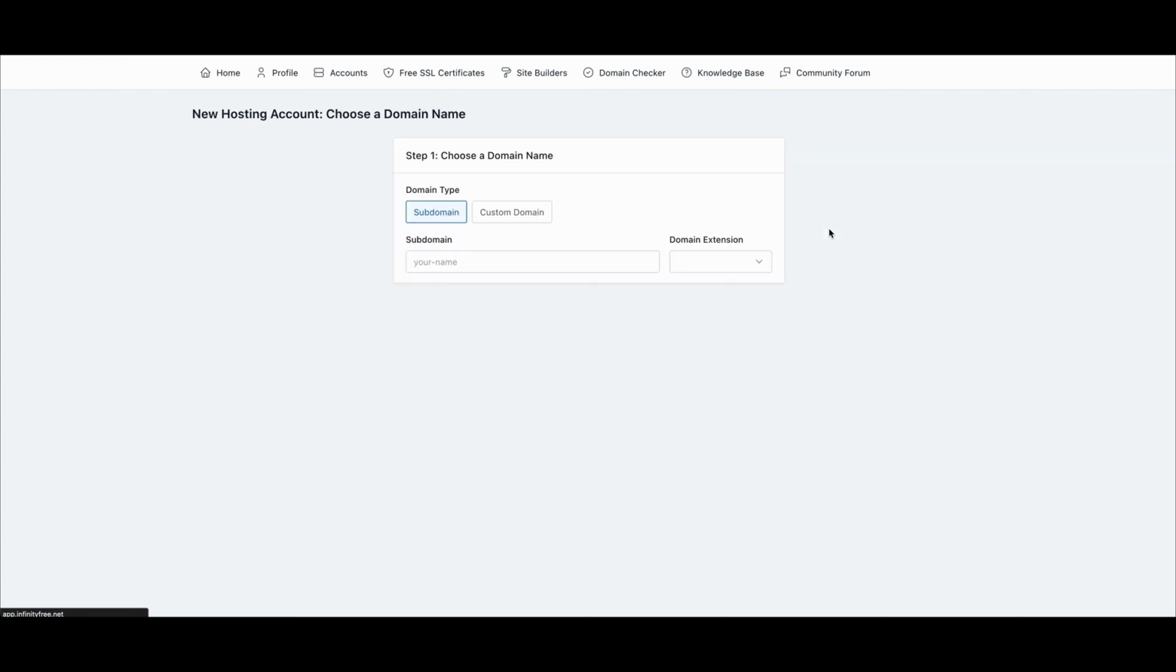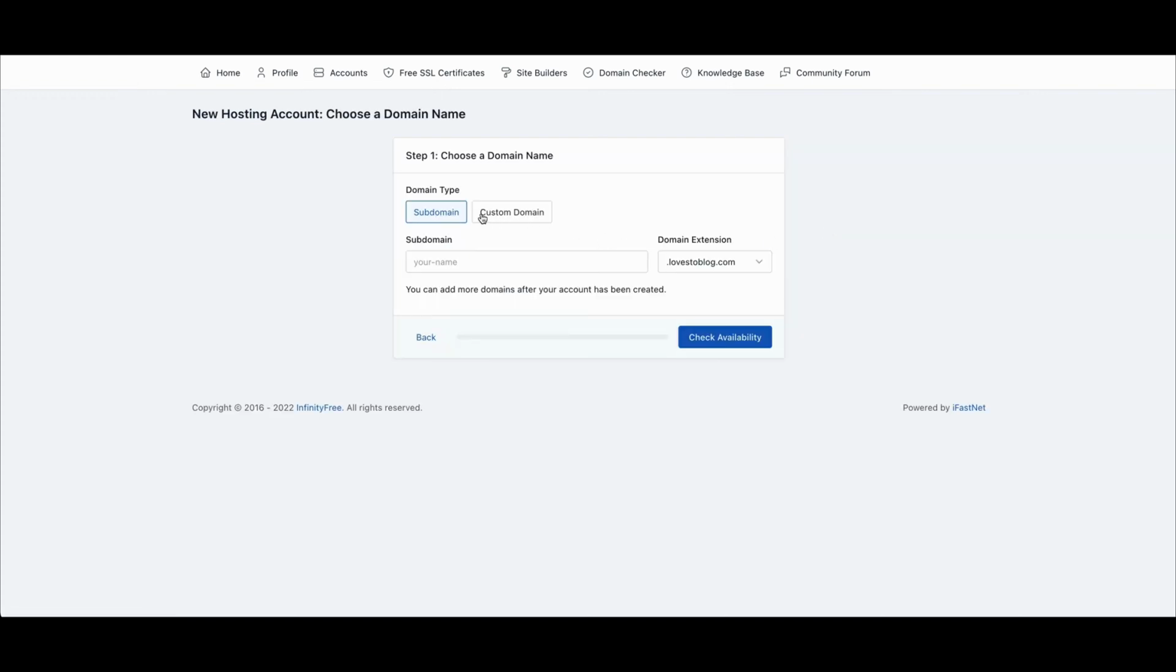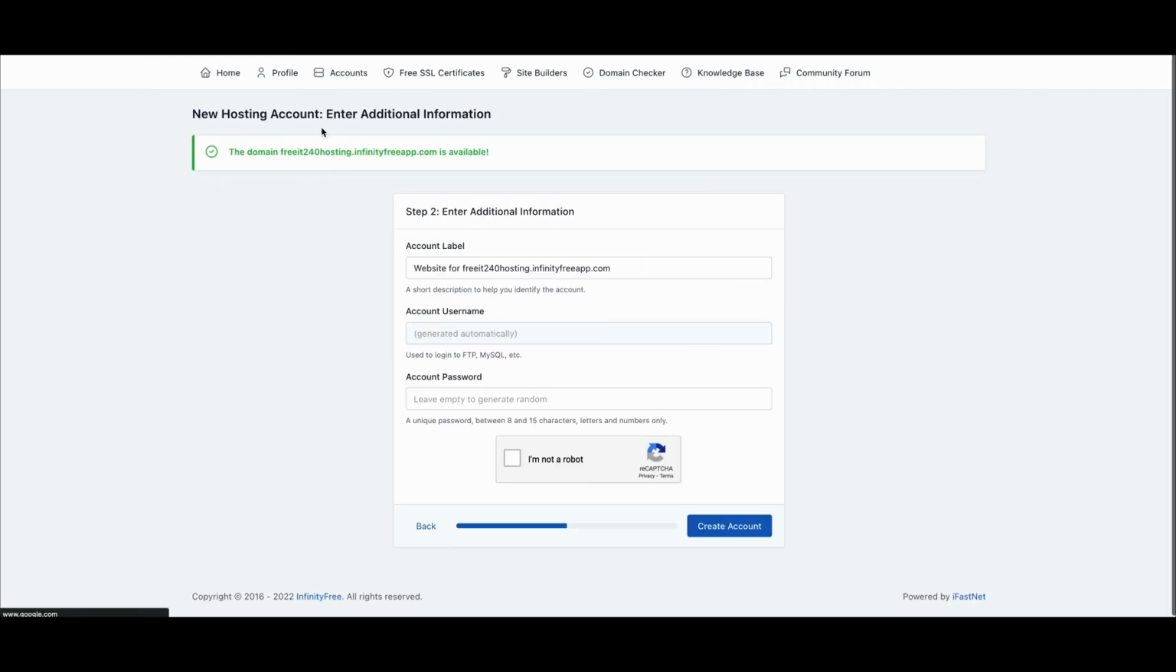You just click create account, and you can choose the domain that you want to use, from one of these. I use the Infinityfree app one, and then you just type some subdomain that you want, maybe something that has your name in it, and you can check the availability. If it's available, then you can generate a username that's generated automatically for you, and a password.